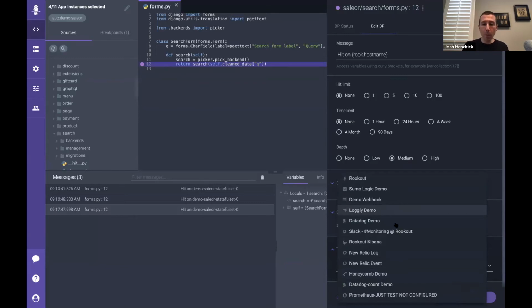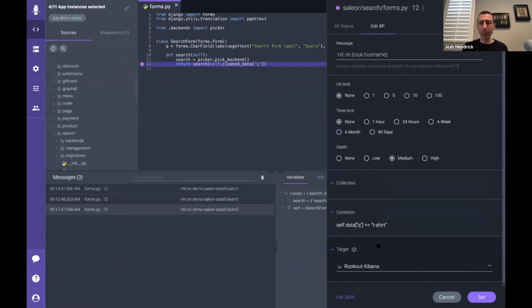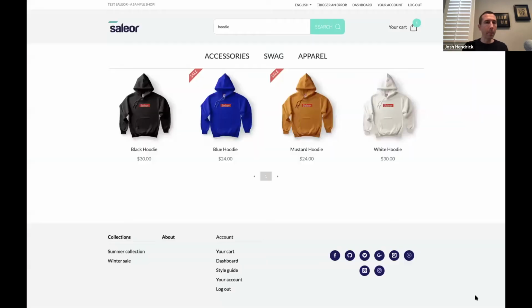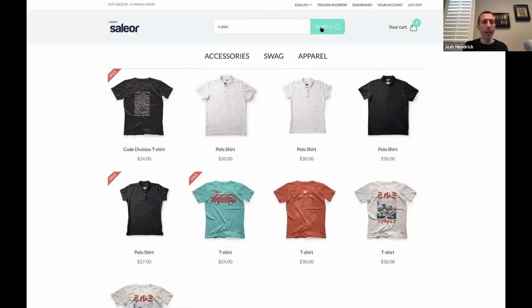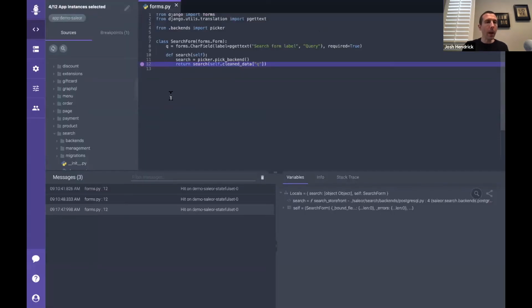For this example, I'm going to show how we can take data, send it to Elasticsearch, and then view that data within Kibana. So I'm just going to set that, and I'm going to come back. Since we have a condition on t-shirts, I'm going to make sure I search for t-shirts, since we're only collecting data in that case. And we'll come back.